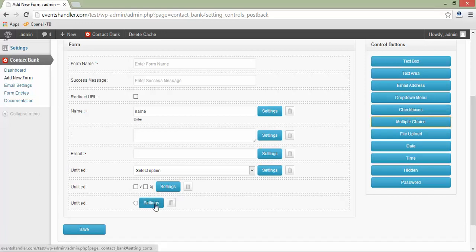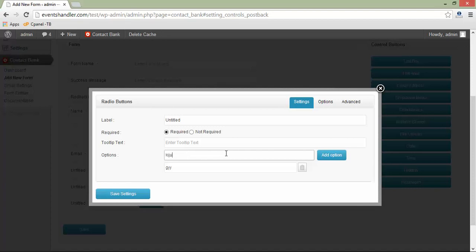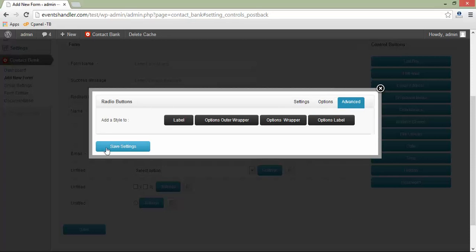Same process for the email and for the radio buttons. Here you can enter the radio button options. Click on the save to save these settings. The options in the advanced tab are the same for the check boxes and for the drop down.